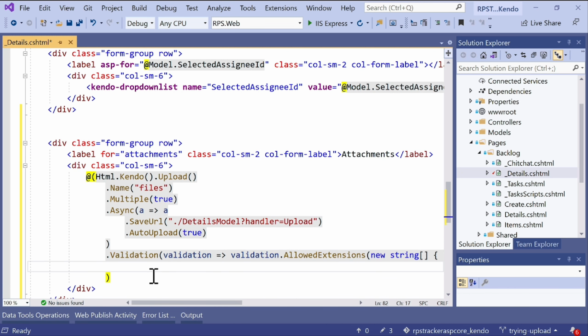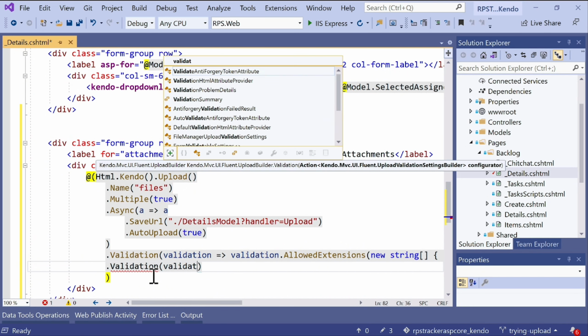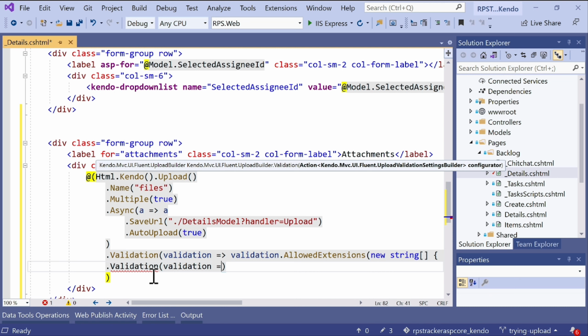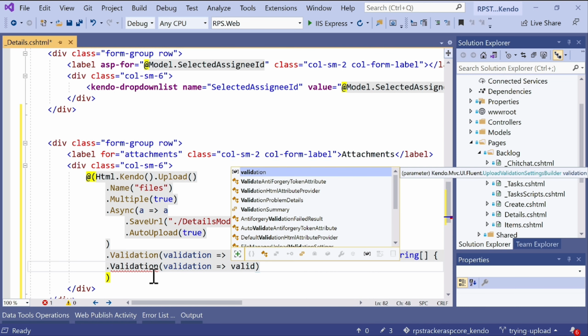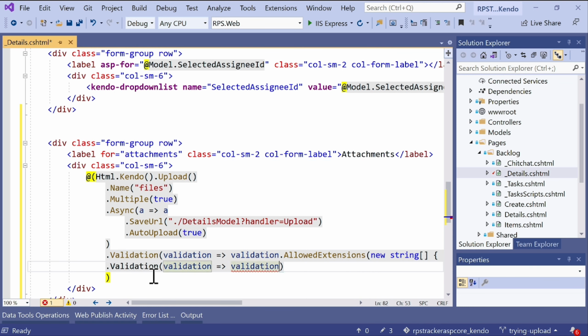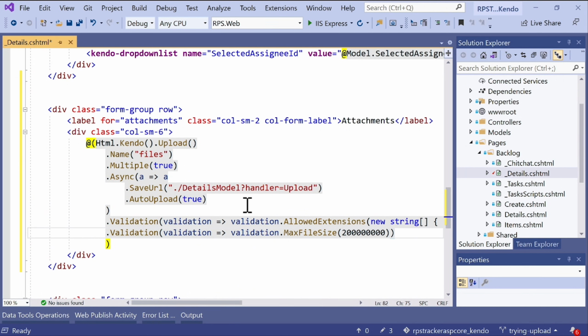Now, sometimes files are larger than the server will allow, so we need to specify the maximum file size we want to allow as well. And we can provide the client-side check for that file size. So we still use the validation extension method for that, and then specify the max file size. I'm going to give it quite a large size here. So this is the client-side implementation. Let's take a look at what that looks like.